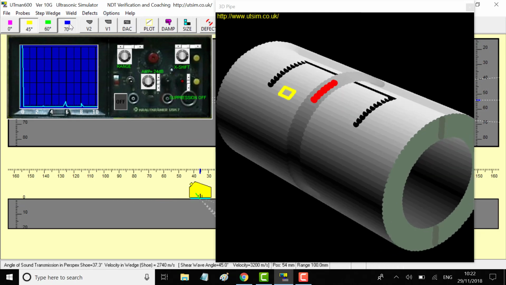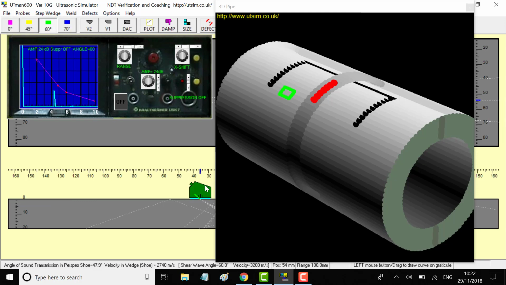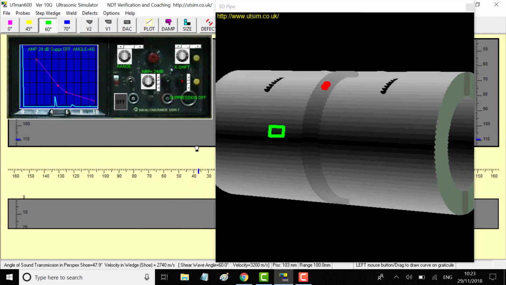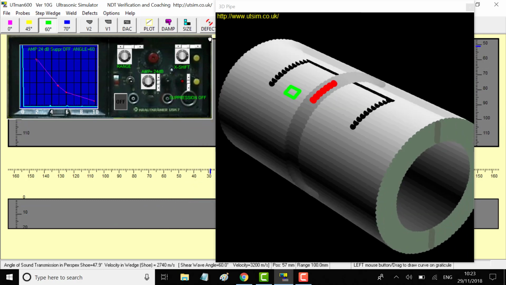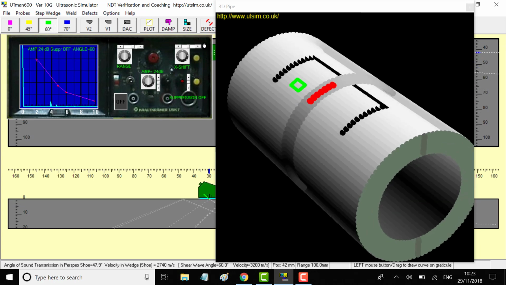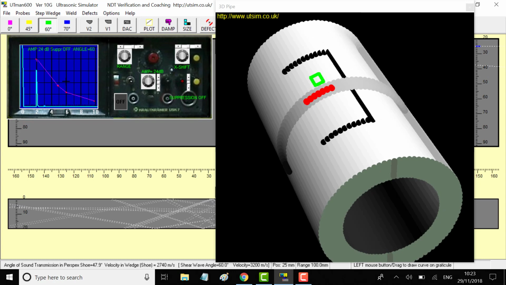We change to a 70 or 45 or 0, and we'll go back to the 60. And we can see the probe in the 3D image here moving backwards and forwards and around the pipe. And when a defect is detected, we can see it on the A scan. Here on the A scan, we can see the defect being detected.